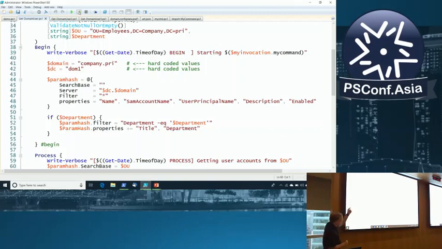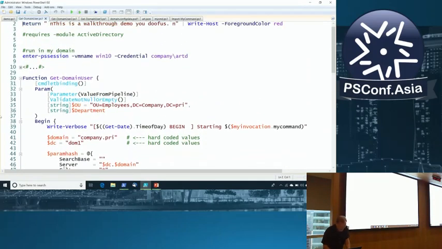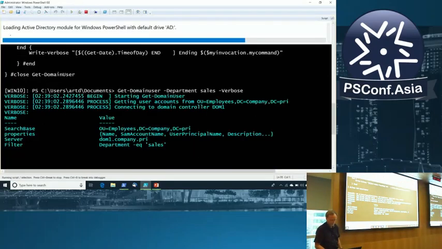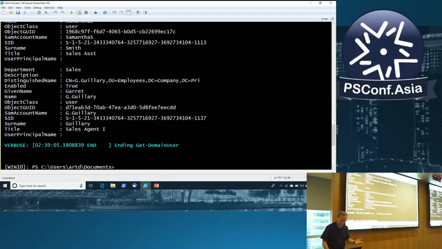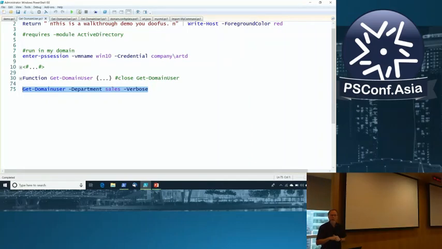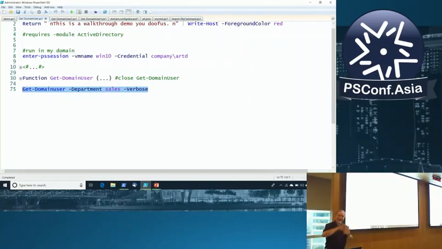So this works. I can actually go ahead and run it. This is not a very exciting function. It's just going to say, hey, find me all the users in the sales department. Okay? But it's doing that with some hard-coded values. So I don't want to do that. I need to get away from that.